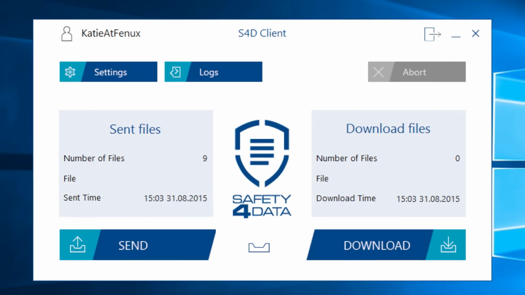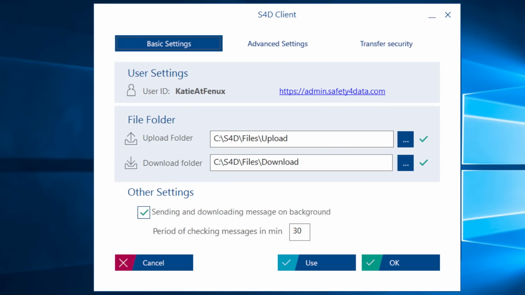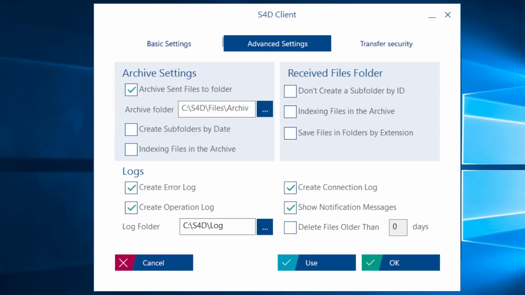Now Katie is ready to use Safety4Data, and you are too. She sent and received files and can set up the application to suit her needs. In the next tutorial, we'll customize the encryption settings.